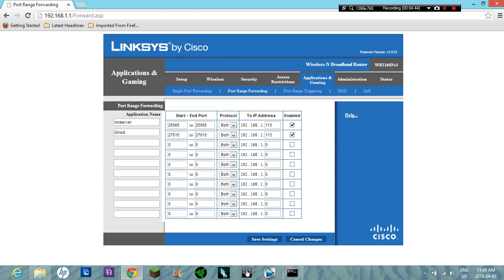And then you're gonna name it whatever you want. It really does not matter. And then you have to type in for the start port 25565, and then for the end port 25565, the exact same. Protocol must be set at both, so go down to both. And then this is where the IPv4 address comes in.